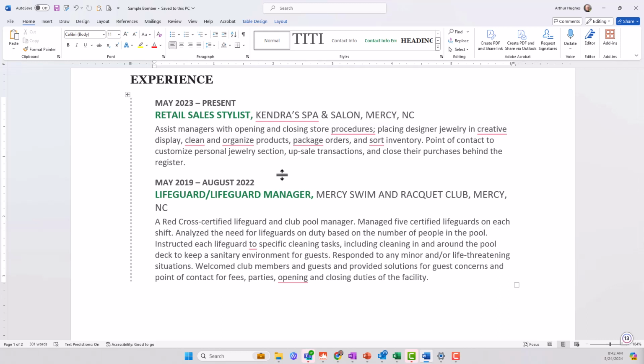And you can see it's just literally a bunch of tasks. Assist managers with opening and closing procedures, placing designer jewelry in display, clean and organized products, etc. It's really not talking about the value they're creating, it's just the stuff that they do. And this is the reason why we want to use a tool like this to help us create bullets.